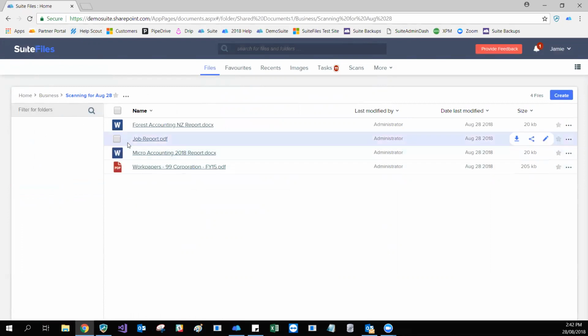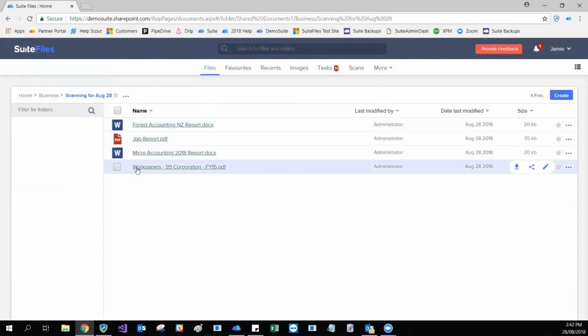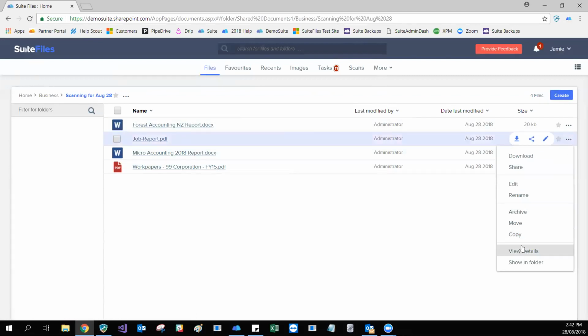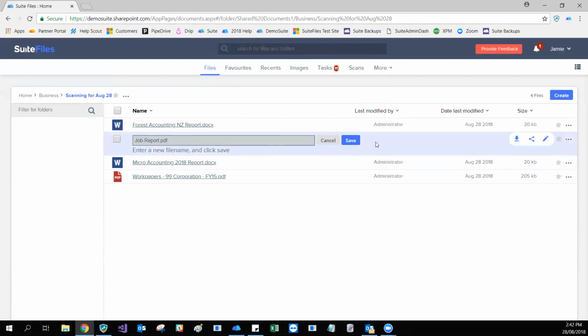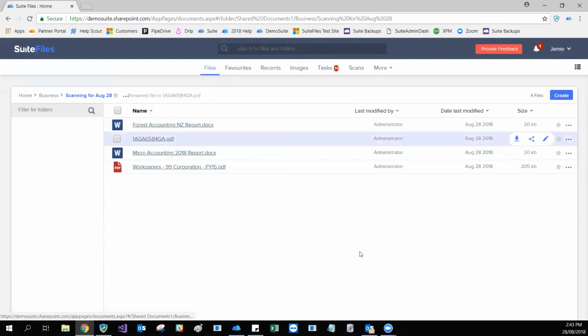Now, I did attach files, but when you're scanning, you might get some files with completely random names. So for example, if instead of being called job report, this looked something like this. Maybe not the best example, but just a very random name. You might not be able to make sense of it.